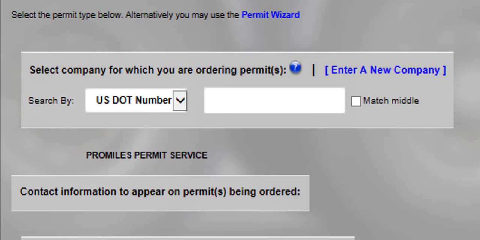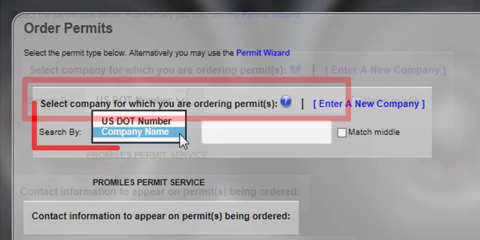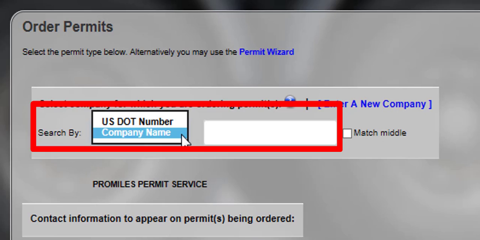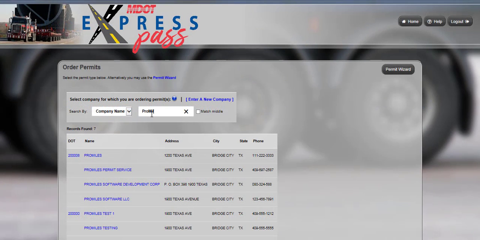If the USDOT number is known, select USDOT number from the Search By drop-down list and enter the USDOT number in the field. If the USDOT number is unknown, select Company Name from the Search By drop-down list and enter the company name in the field. The search function will automatically find results matching your entry as you type the first three characters. Click on the company name or USDOT number hyperlink in the populated Records Found list.